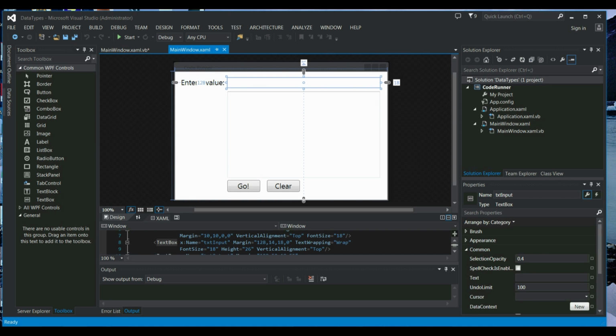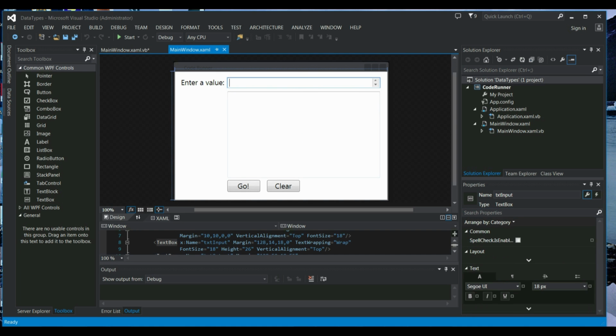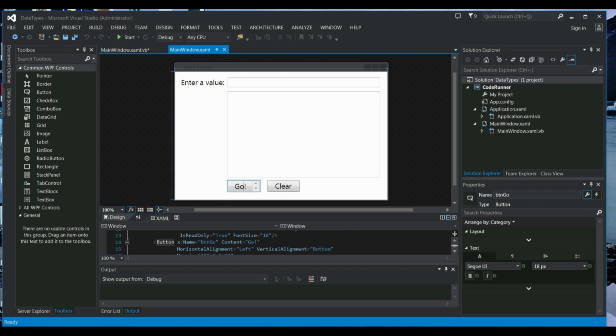You want to create a text box, and then once you create the text box, in your properties panel over here, you're going to give it a name. Remember, we talked about camel casing, so I put txtInput here, and the type is a text box. You don't have to worry about that. That comes automatically. Just make sure you put the name there. Below that we have another text box, and that's called txtOutput. Below that we have a button called Go, and we name that btnGo, and we have a button called Clear, and we name that btnClear.